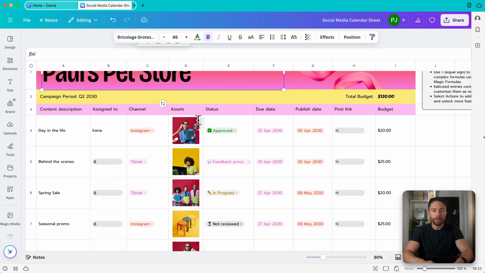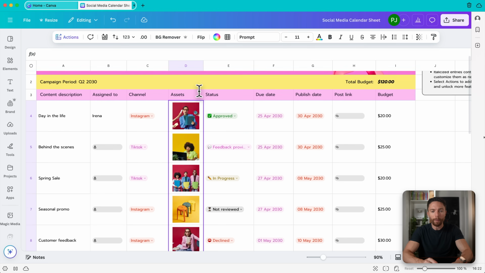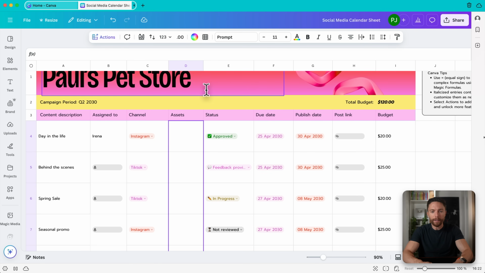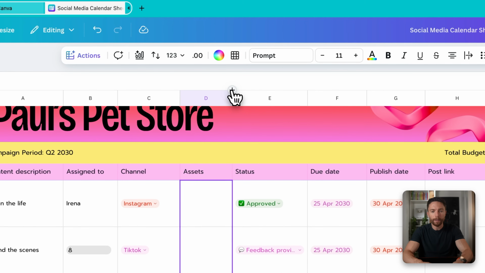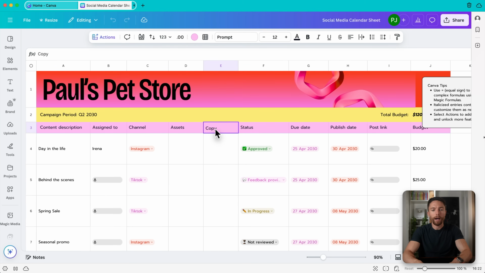What I am going to do is actually delete these assets though, because these are not appropriate for Paul's Pet products. So I'm just going to clear those out by clicking delete. And what I can also do is add another column here. I'll click right here. This will add another column. And this one I will call copy. So this is actually the words that are going to appear underneath the social media post. So right here is the asset. That's what the Instagram image is going to be. And the copy is what the text is going to be underneath the image.